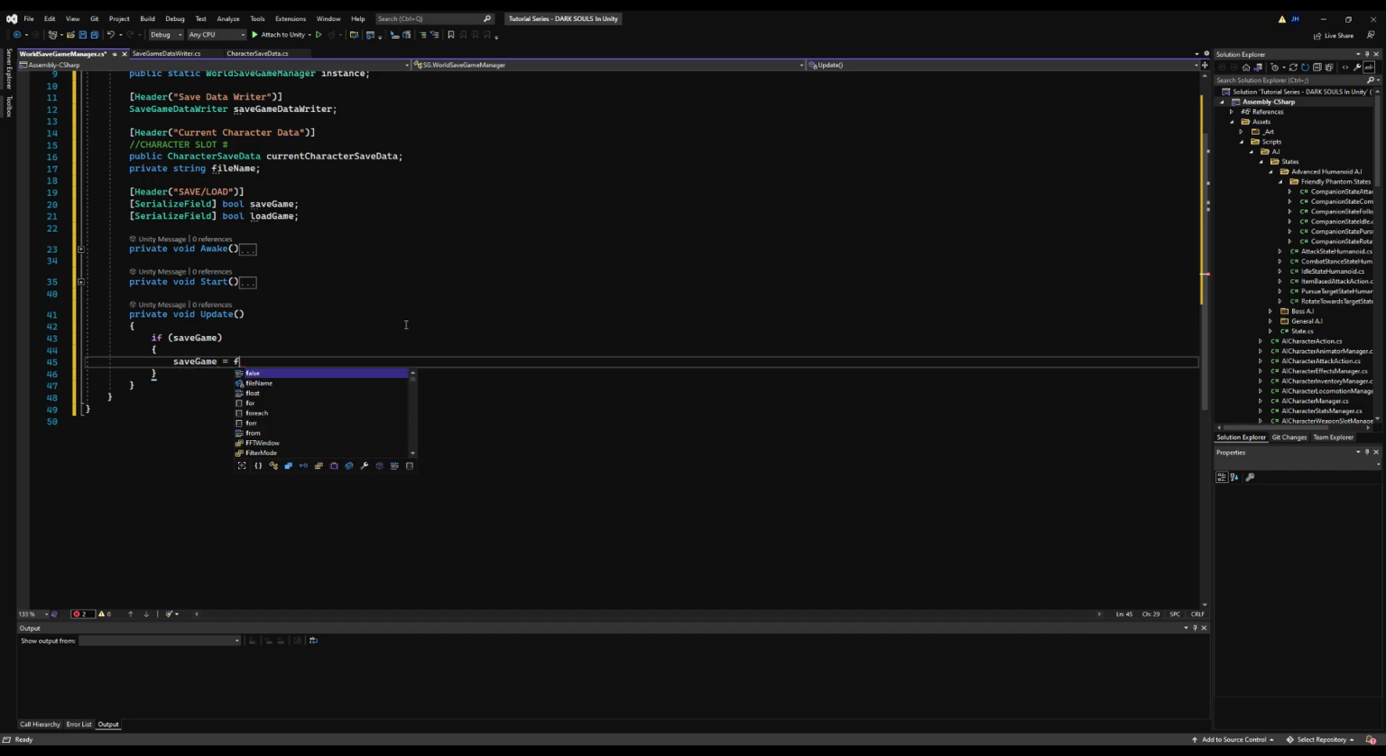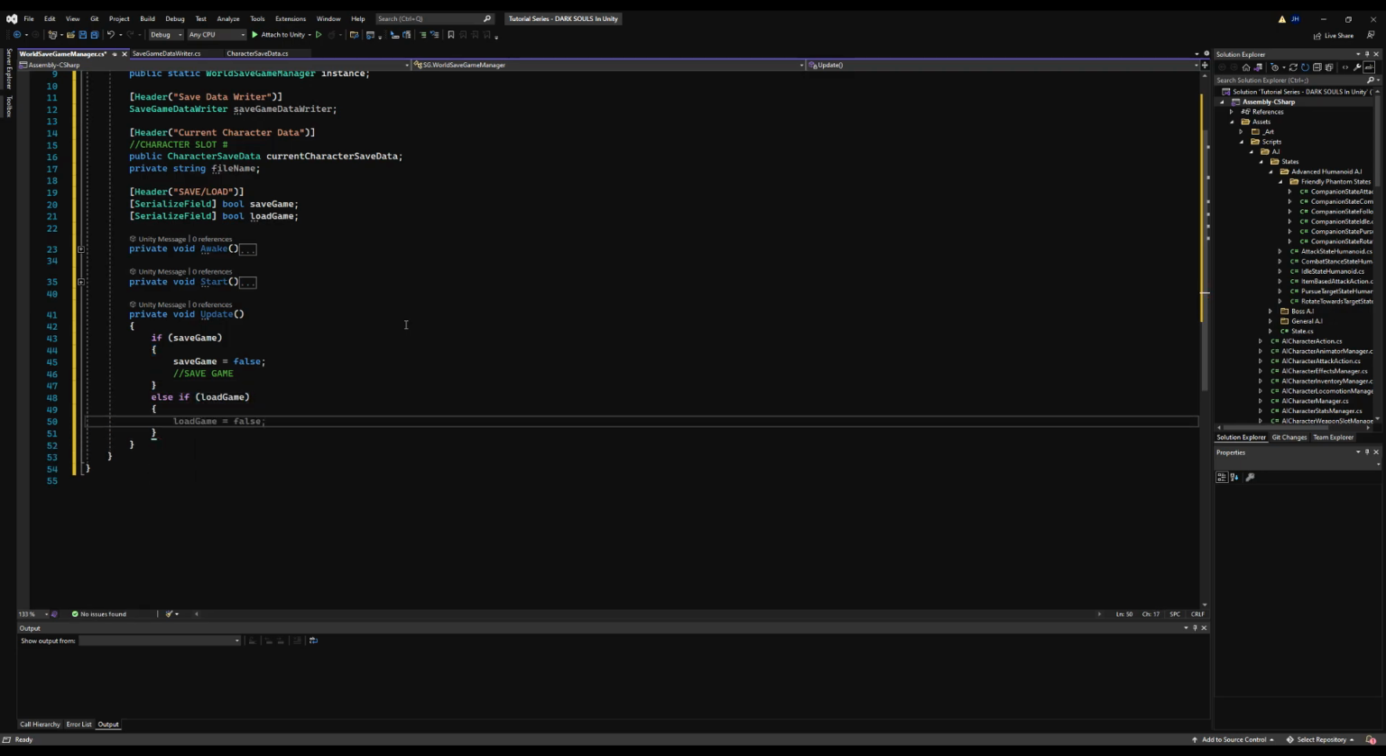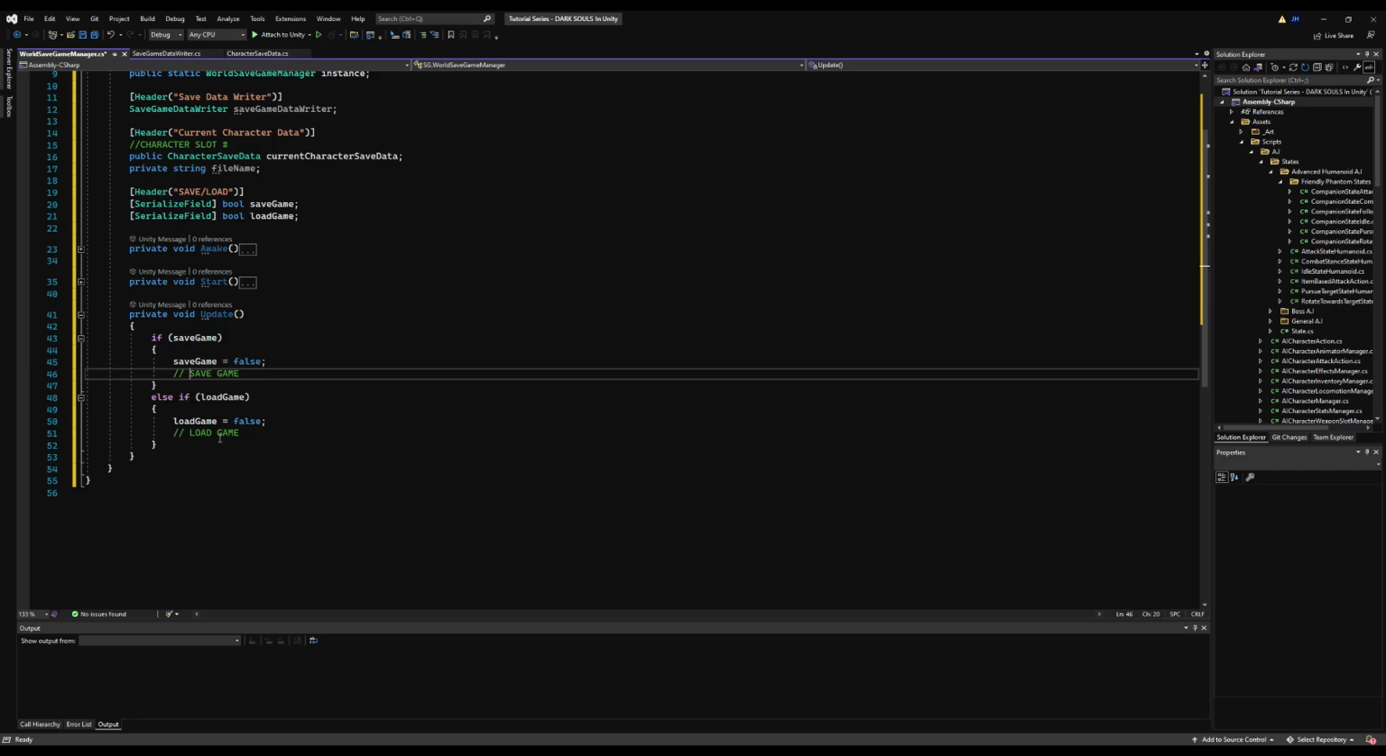We're going to say save game is equal to false. And then we're going to save the game. Else if load game is equal to false, and then we are going to load the character data. I guess load character data would be a better name than load game because we're just loading the data and putting it to one specific character. So I'm just going to say load save data.